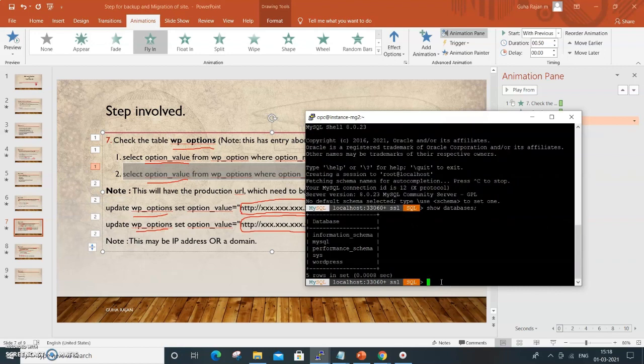That will give you all the databases. If you have initially created a database as WordPress, the other four are auto-created by WordPress, so don't worry about that. When you create MySQL as well, they get created, so don't worry about that. The last one, WordPress, is what I have created.